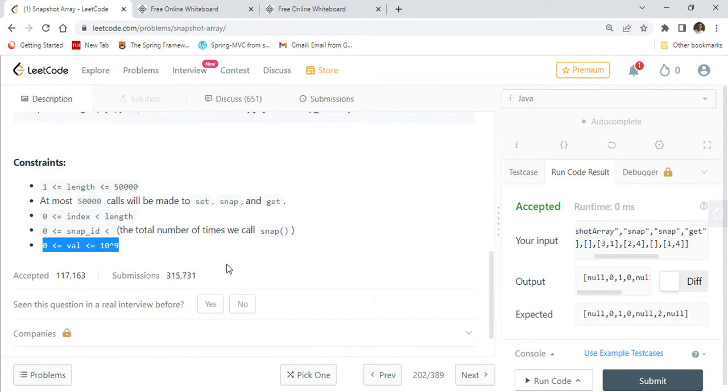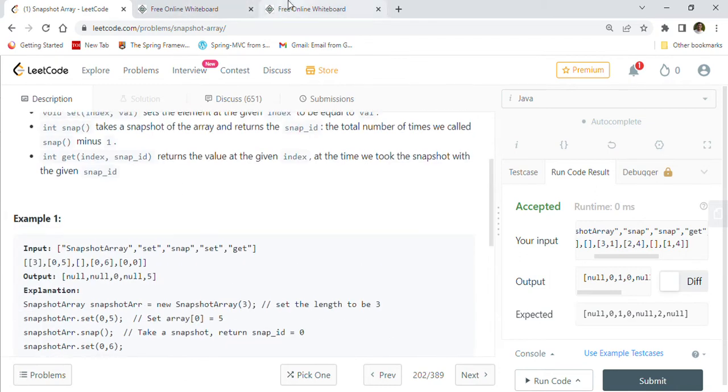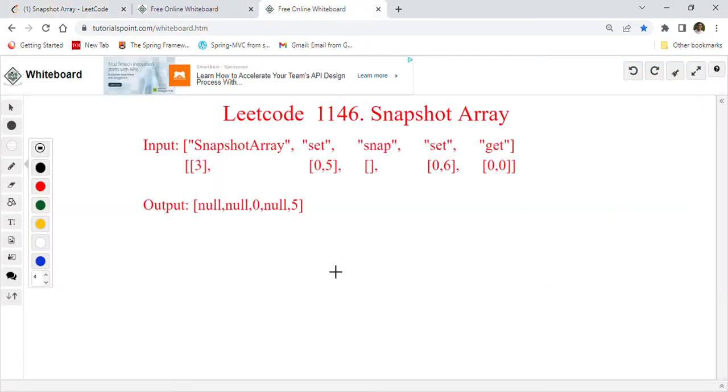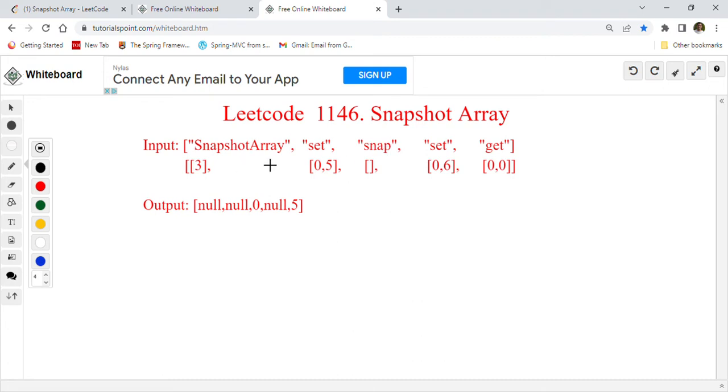We'll understand this problem with the example they have given us. So let's first understand what problem they are asking us to solve. Basically we have to create that snapshot array class. This 3 means it will have 3 elements in the array, correct?